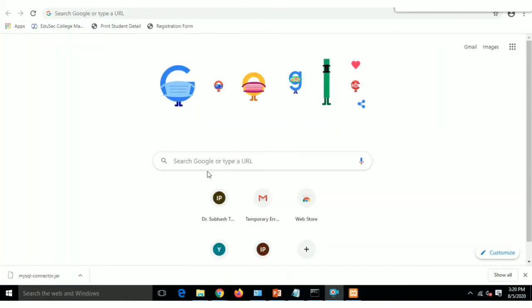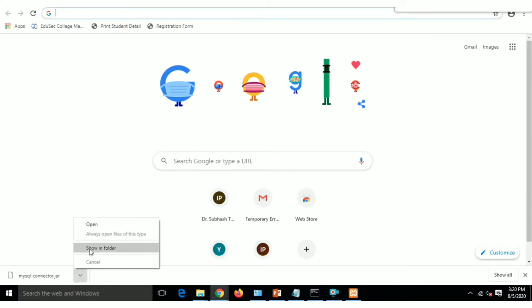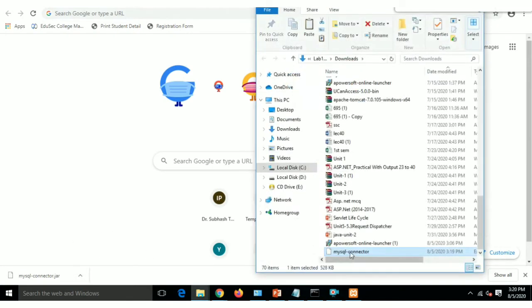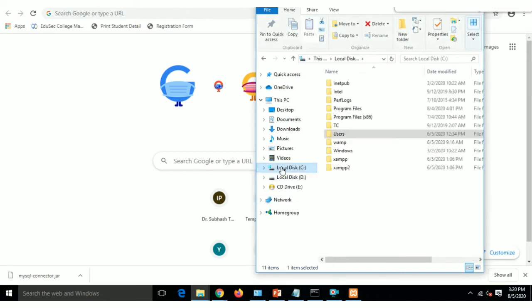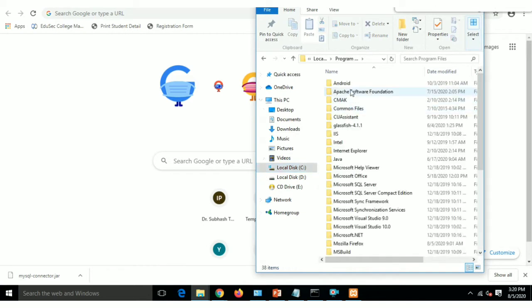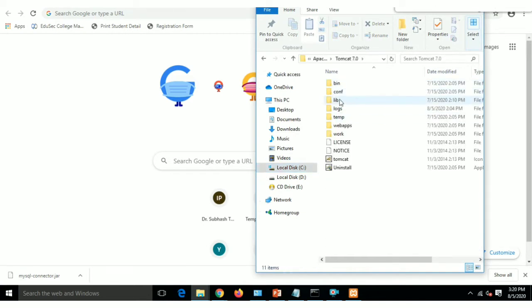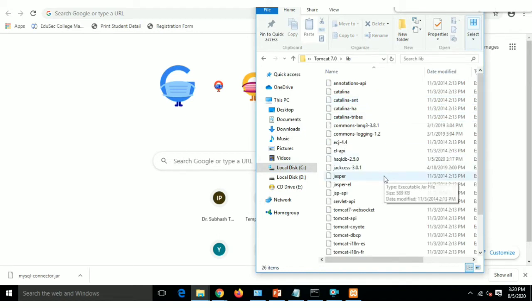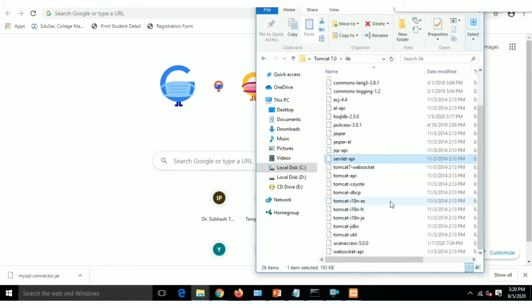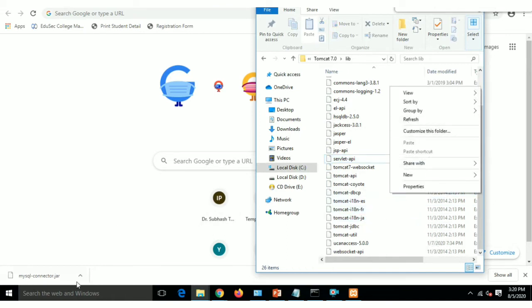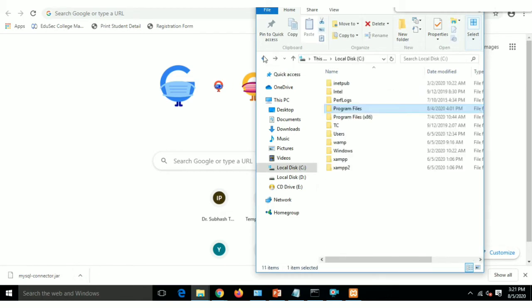Now we create our program. For that you just have to apply the MySQL connector jar file. To connect with a MySQL database, a jar file is used, that is MySQL connector. We paste it in the lib folder of Tomcat. So you have to paste the mysql-connector jar file in the Apache Tomcat lib folder and set it in the class path.